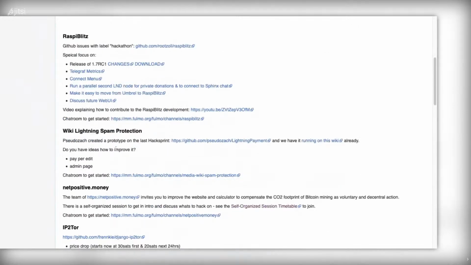Then we have the wiki Lightning spam protection. We tried the prototype out on the last Hacksprint. We had Soldezach giving us a prototype for this. The idea is with this wiki, for example, that we're using here, in the beginning we had it open for everybody. But then, of course, you get all those spam bots out there that flood it with strange stuff, so we needed to put something there. We had a password in the past that we had to give to people. That was okay-ish. But of course, there was this great idea of why not use Lightning for that.